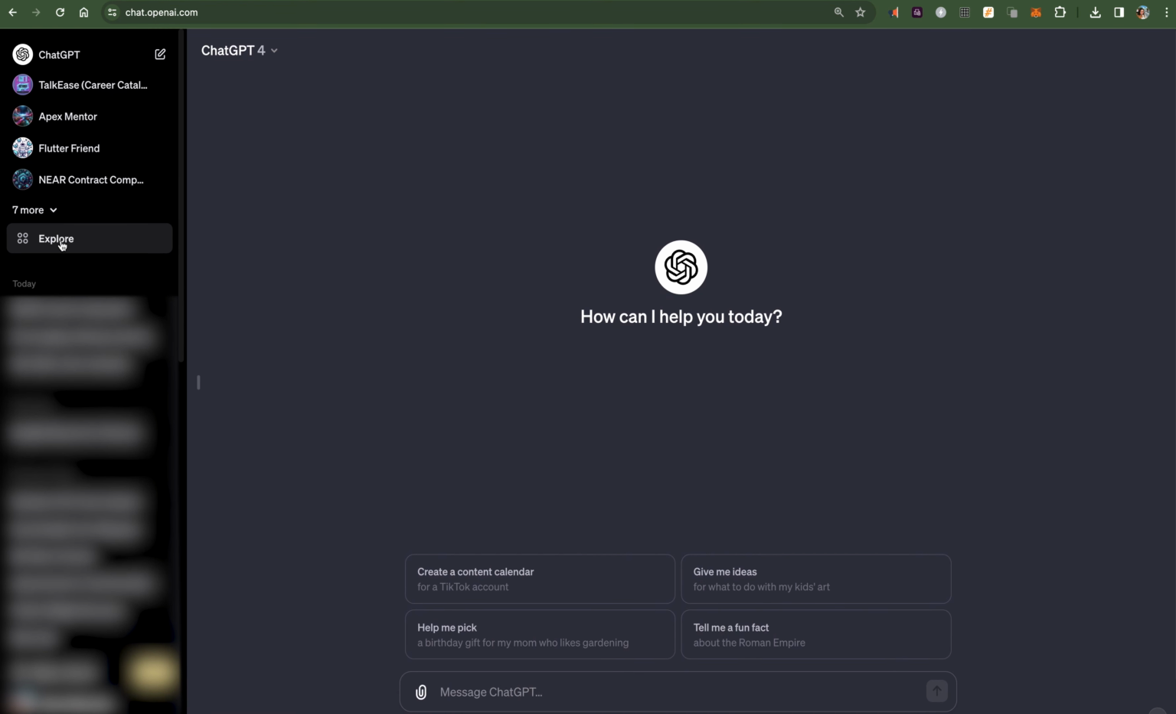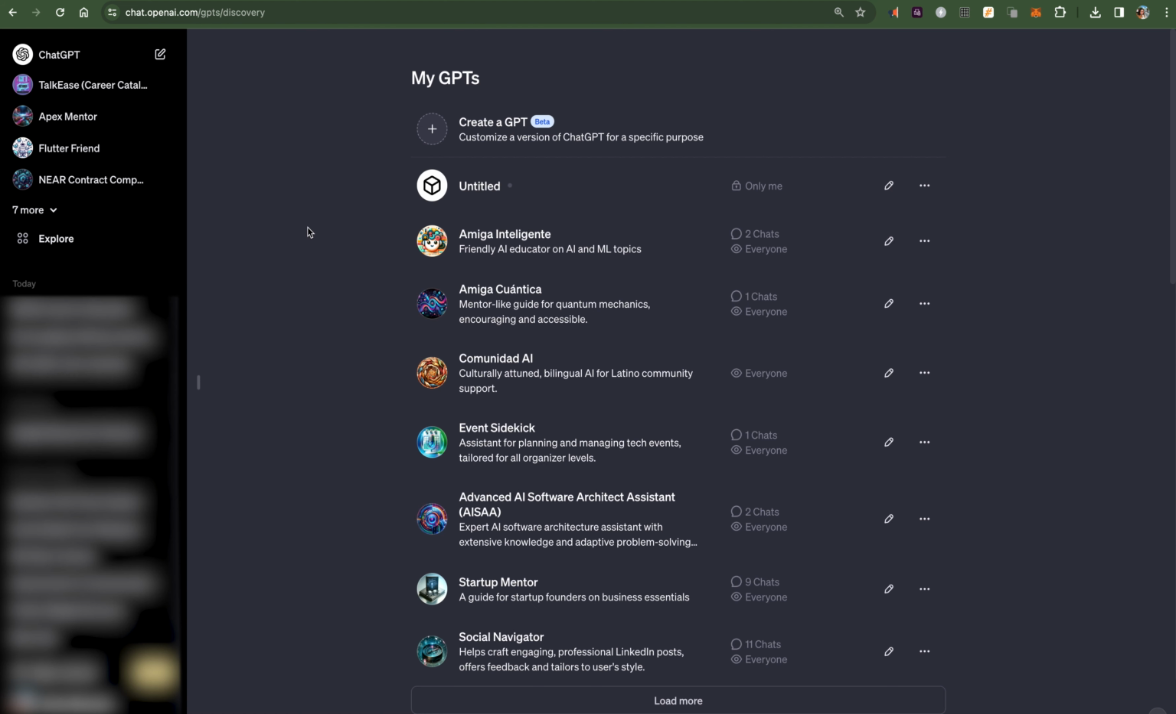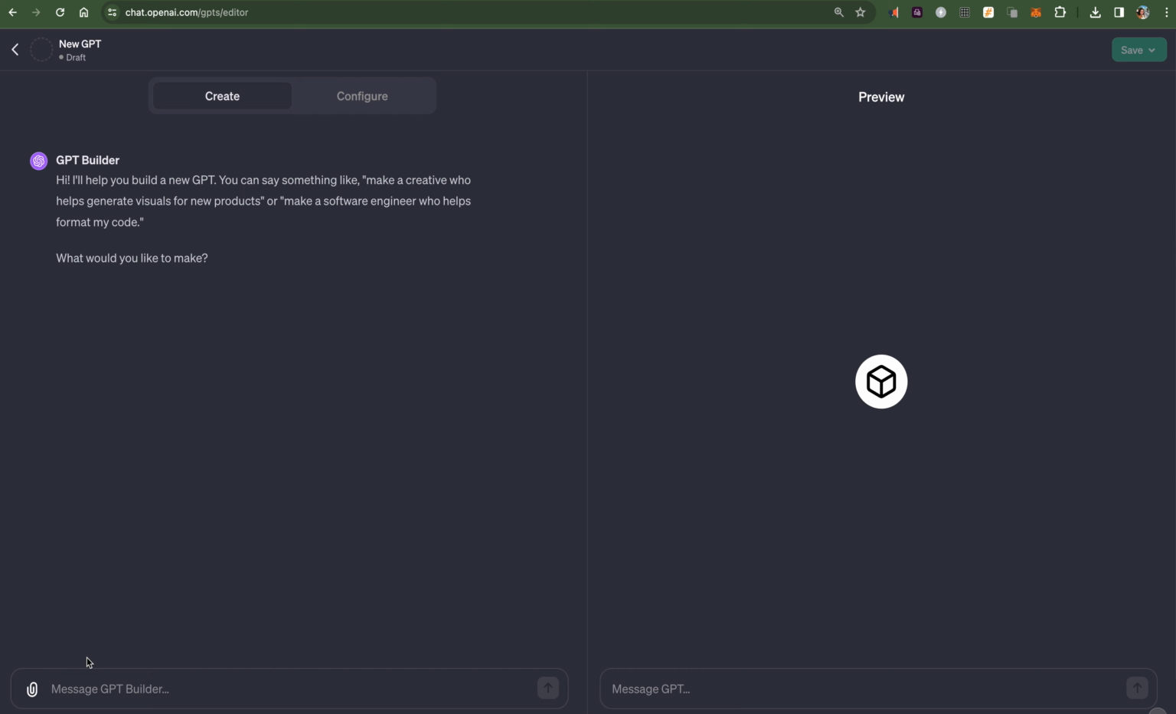In order to access the GPT feature, you do have to have the paid account. So once you're inside ChatGPT, select the Explore option. You will see the option to create a GPT. Select the option and start building.